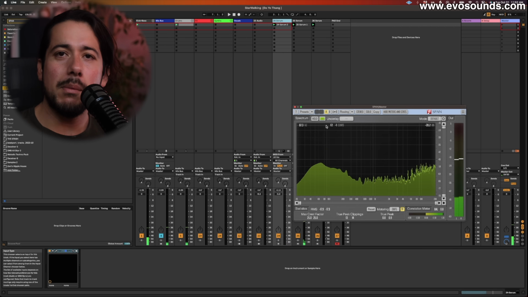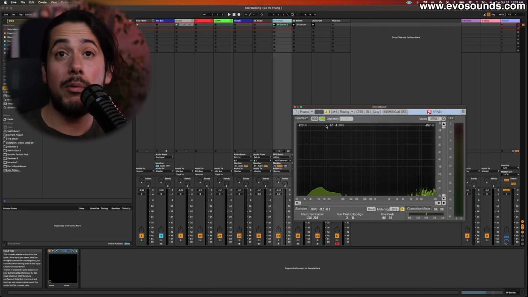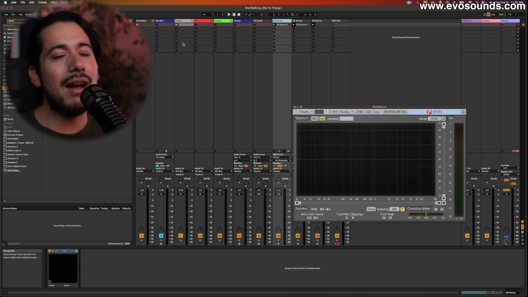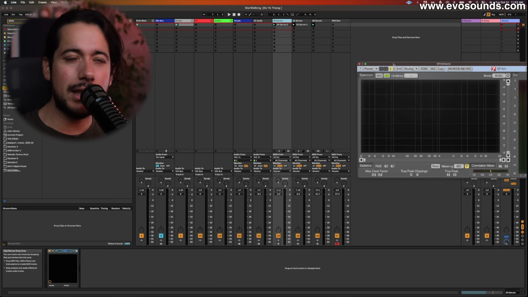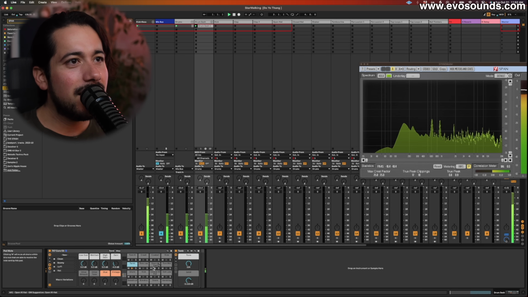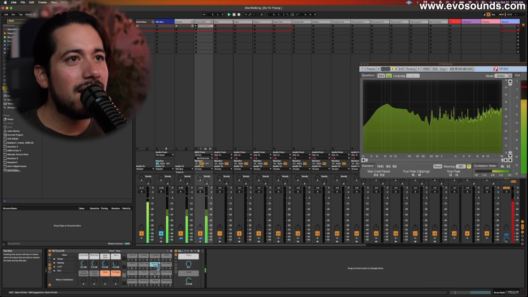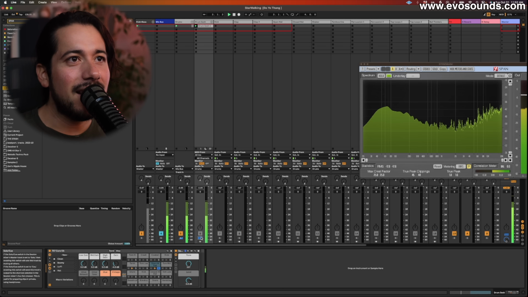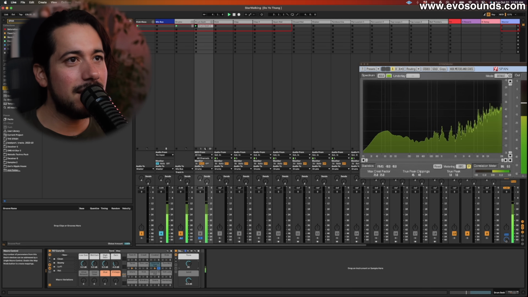Okay, so the cool thing about SPAN is that I can also use it to level my leads. Now, again, assuming that we have the low end and the high frequencies kind of set in stone. Something weird in this guy here, I think it's this open hat. I mean, look at that. That's a little too nasty. Let's move it down.